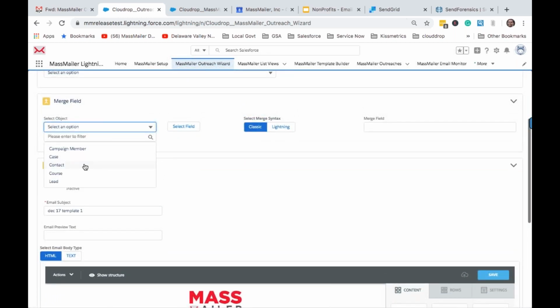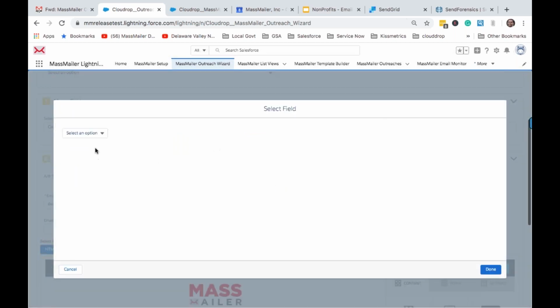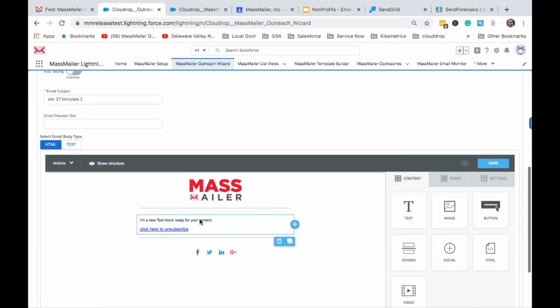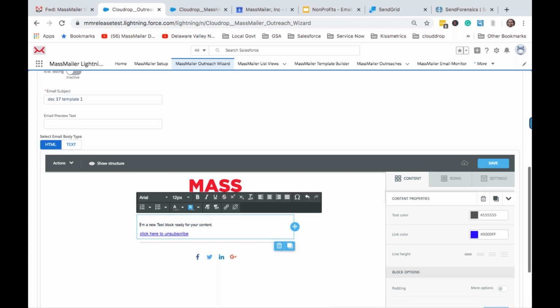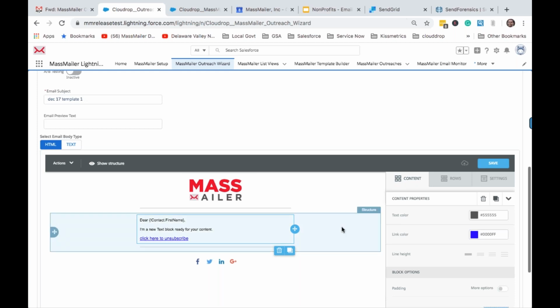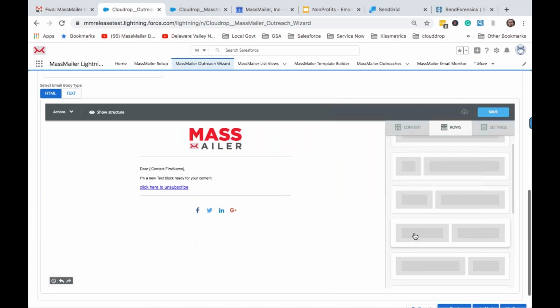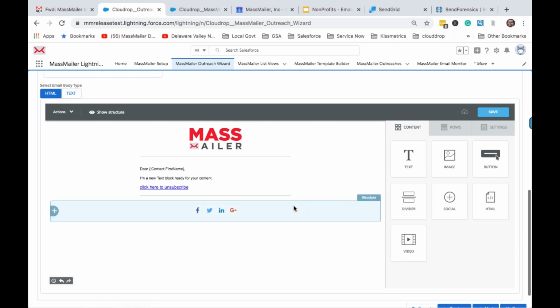So for example, you want to send out an email to a contact and you want to address them by first name. Just pick what that field is, and this is the merge field. And then you can go to the content and say, I want to add "Dear contact first name." That's how you're actually addressing. You can also add more sections here. You can drag and drop right there, and then you can add the content items. So it's all possible to do right here.